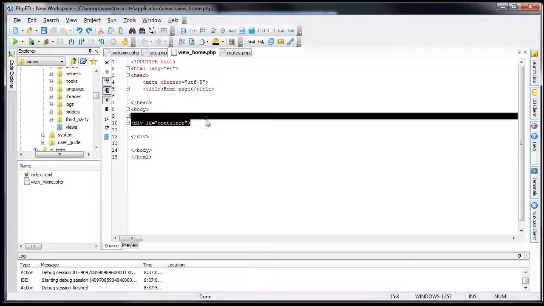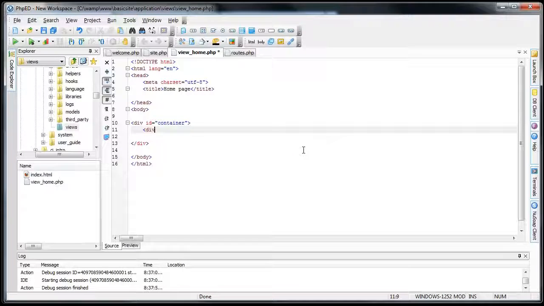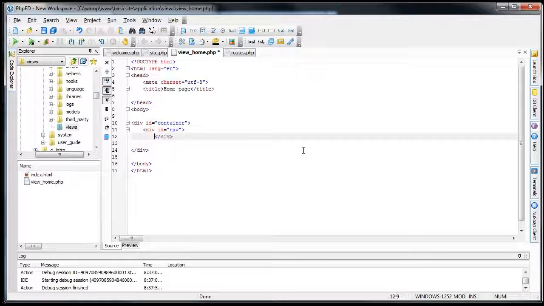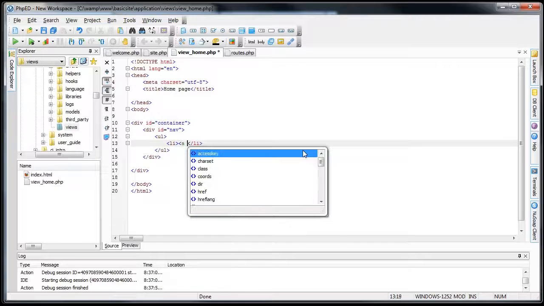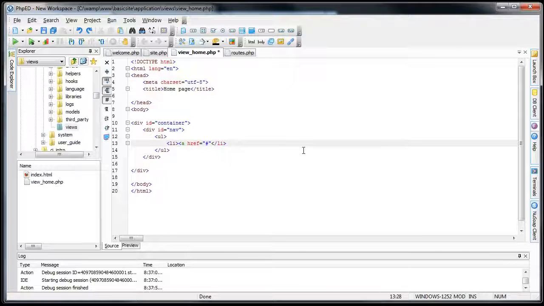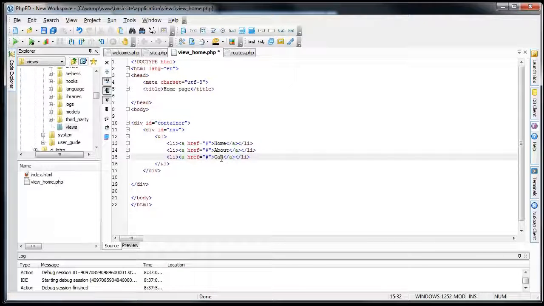Sweet. Next thing I want to do is we will make a nav. And within this nav, we'll create an unordered list and a couple list items. Inside of here, we'll make a href. I'll show you guys how to do this later. This website will have 3 pages: home, about, and contact. Next thing I'll do is create the content div.